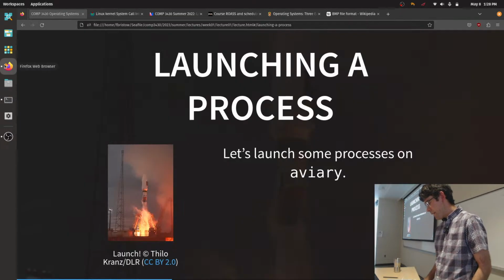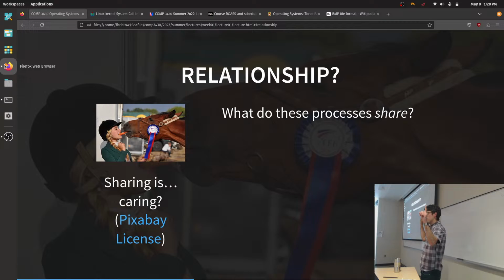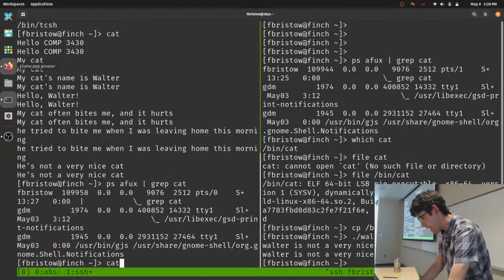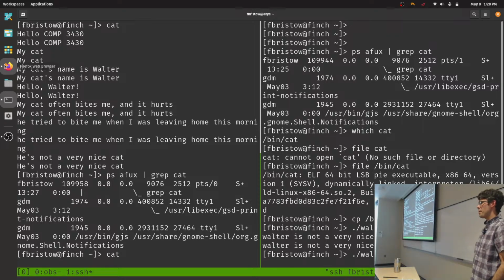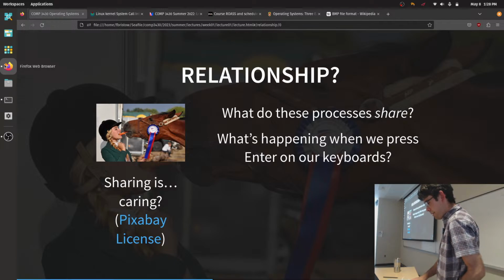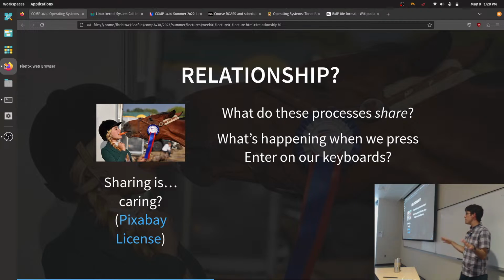Let's step back to my slides here. I've got two processes that we're running. Here, let me start those up again. Cat, Walter. I've got two processes running on Aviary right now. What do these processes share? What's happening when we press enter on our keyboards? Let's try and answer this first question. What do these processes share? I'm going to give you 30 seconds just to think about that. What is similar? What's related between these two processes that we've launched? I'm not even going to ask for any feedback right now. I'm just going to give you a chance to think about this.